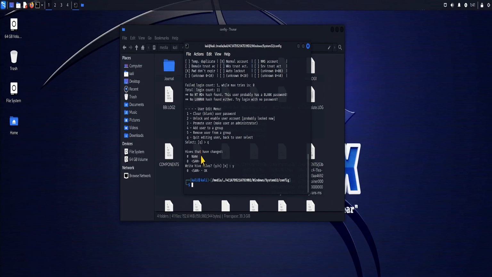At this point, you can reboot your computer and unplug the USB drive. You see there is no password required to log in anymore. I hope this will be helpful if you ever need to reset a Windows password.